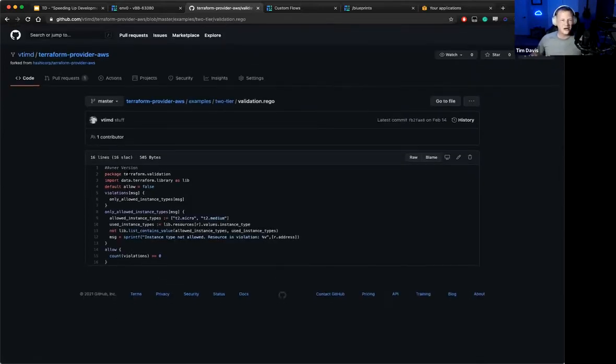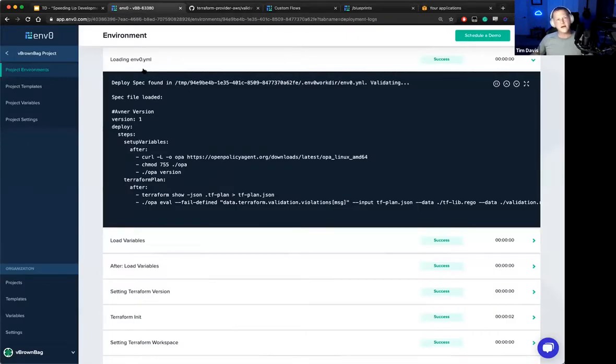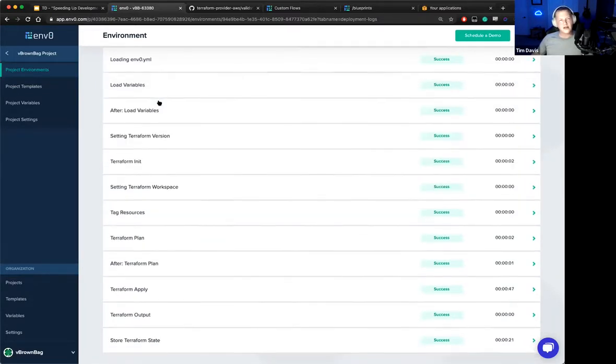And then I have the validation.rego file. This is actually the check that we're doing, and the check that I'm enforcing is for allowed instance types. So it's only allowed to deploy either a T2 medium or a T2 micro. When we were going through the template earlier, I added a different variable value in there for a T2 2xlarge. If we notice, we loaded this, it's running, and we did that check after the Terraform plan.